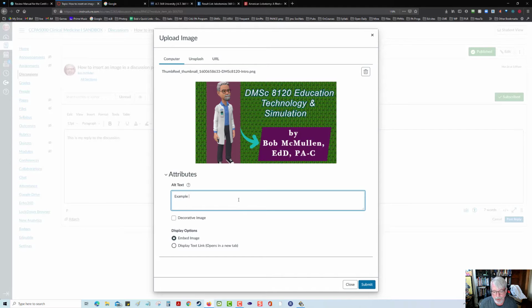It's always a good idea to write in some alternate text. This makes it so that if people have visual disturbances, then the text reader and the computer, when they bring up this image and can't see it or can't see it well, then this will explain it to them. So: example image for module on how to add images to discussion posts. All right, and you want to embed the image, so just take the default, hit submit.